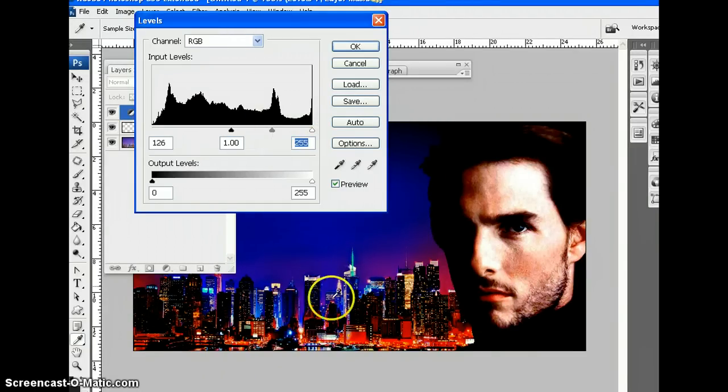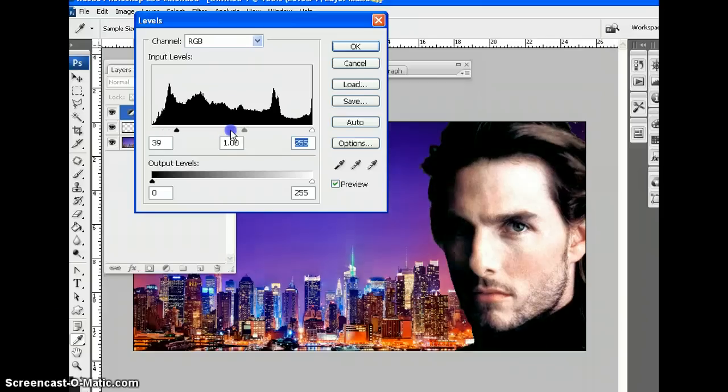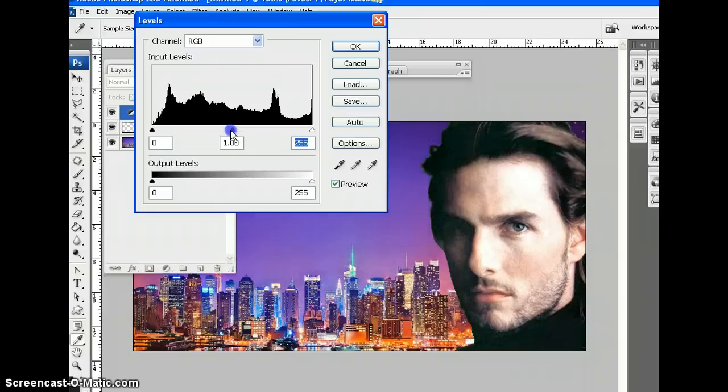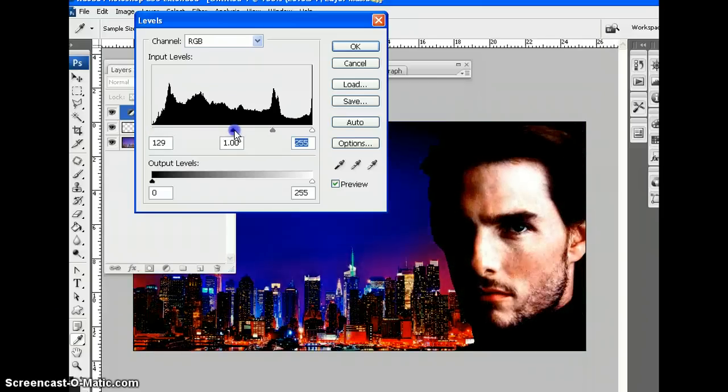Oh no. It's also adjusting my city layer. Everything's being adjusted. I don't want that. I want my city layer to stay like that. I only want Tom to change, but the city's changing too. Well, look, this is how to deal with that situation. Focus on Tom, and we'll just get him like we want him. That's fine. Tom, you look great.